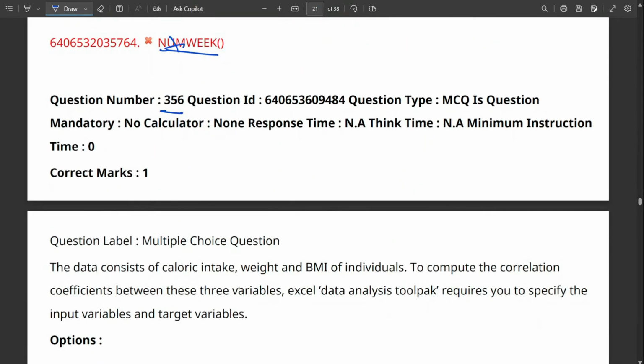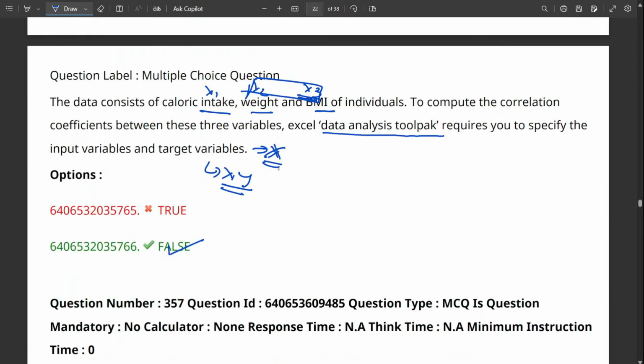356. The data consists of caloric intake, weight, and BMI for individuals. To compute the correlation coefficient between these three variables, the Excel Data Analysis ToolPak requires you to specify input variables and the target variables. So this is wrong, because if you directly do it, then it will pre-assume things. This is the target variable and this is the input variable.